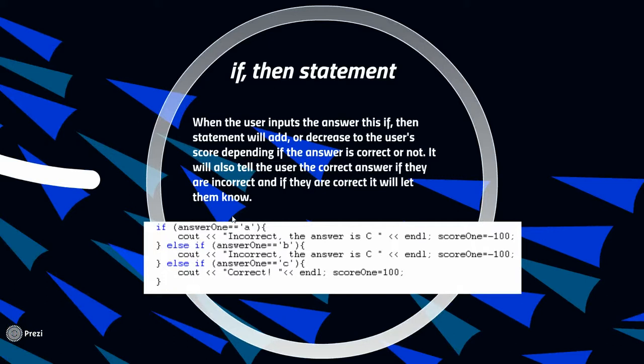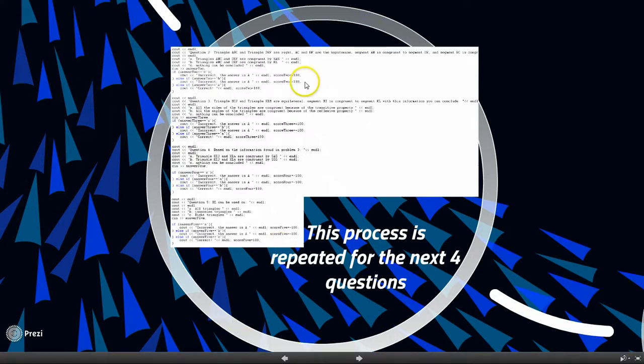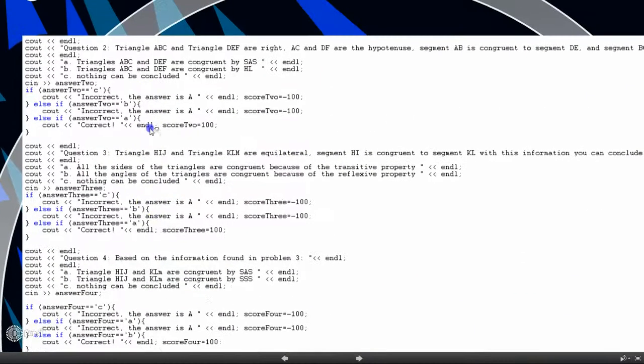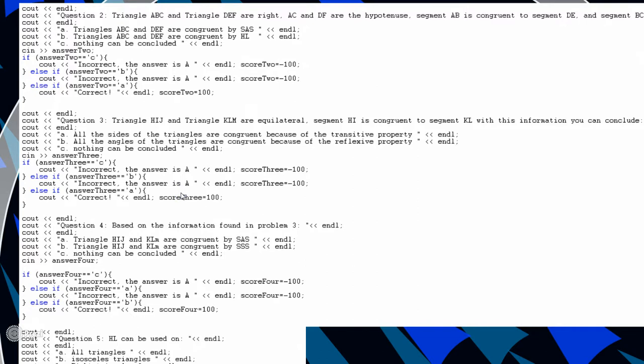So when the user types in the answer, I use an if-then statement. If the user types in the correct answer, it will show that it's correct, and if the user types in the incorrect answer, it will show them what the right answer was. As I already said, it also adds to or decreases from the score. I did basically the same thing for the next 4 questions. So this is the code for those 4 questions. It pretty much uses the same structure.